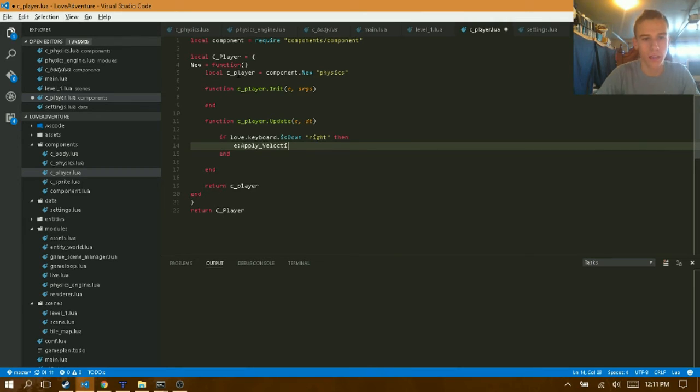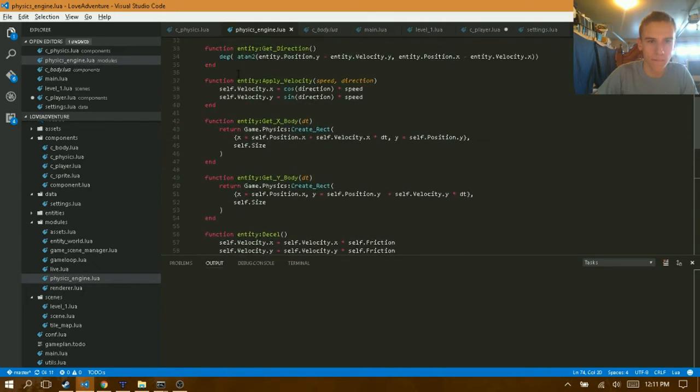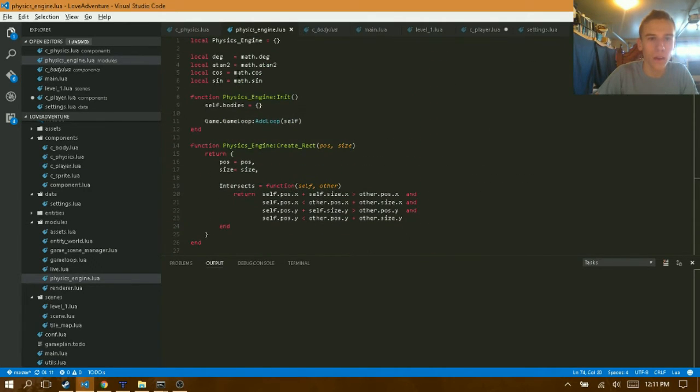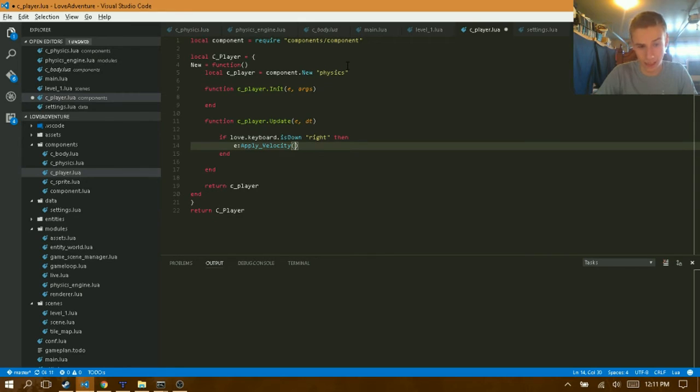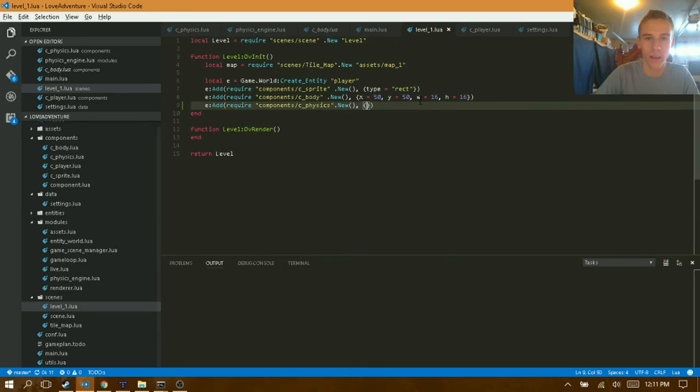E.applyVelocity. This is the direction. No, this is the speed. Let me go to the physics. Where are we? I passed it. Yeah, speed and then the direction. Okay, so speed, let's just do, I don't know, 25. And then direction, let's do math.rad. So we're going to convert this to radians, and right would be 0, I believe. Let's make sure we go to the level and actually add that component.